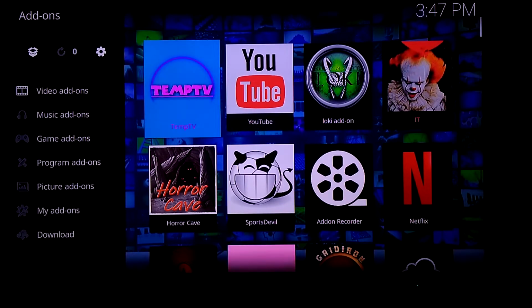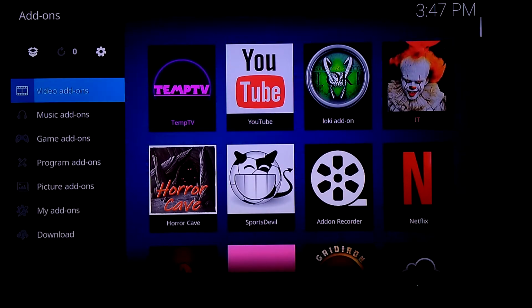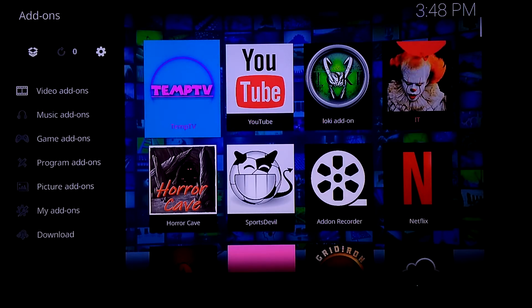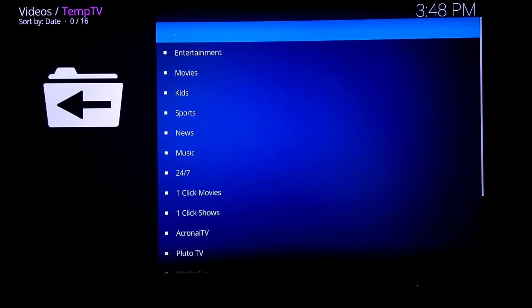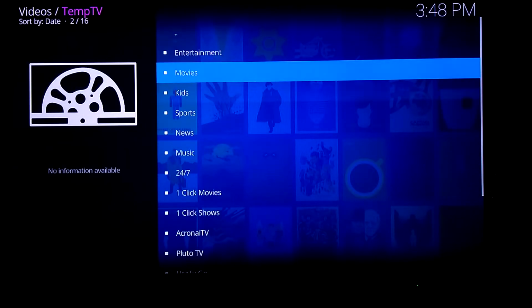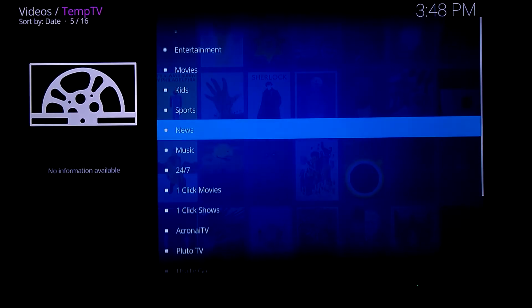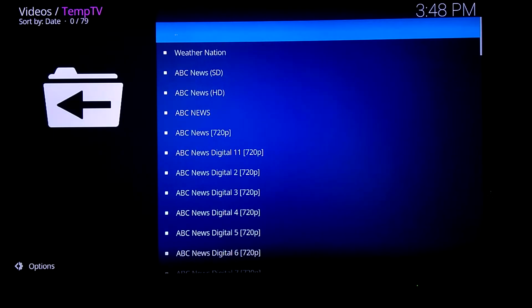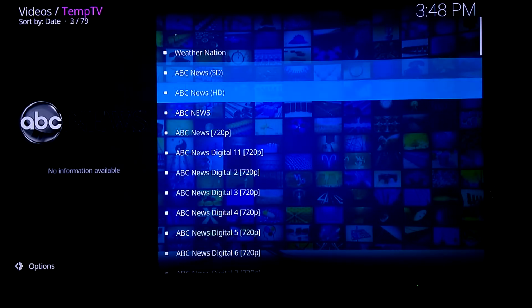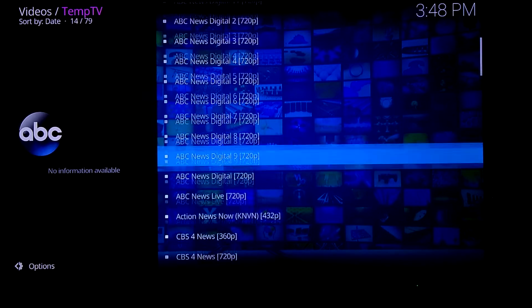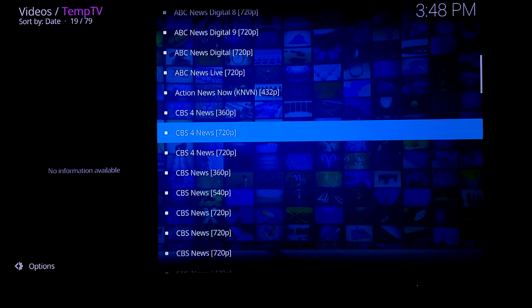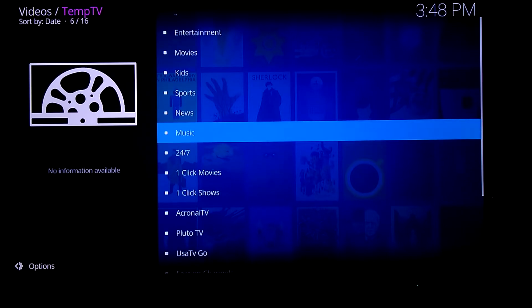Now, one of the ones which, this build that I've used, I've kept it straight to the Kodi default look. But we're using Diggz. Now, if you go into Temp TV, which is one that my wife uses a lot, there's all sorts of different ways in here to take in the news. All of these are running live right now. Now they're in different states, different regions.